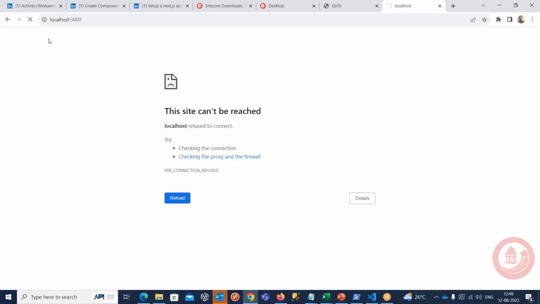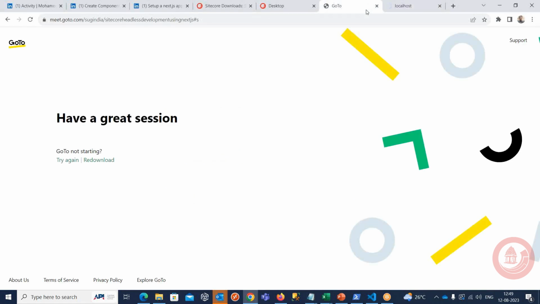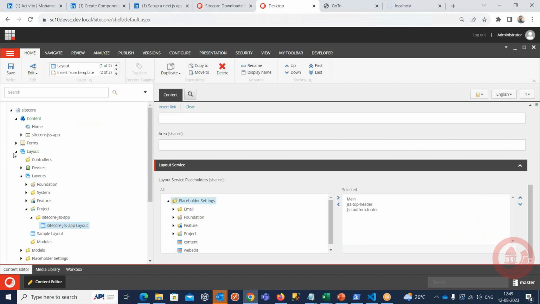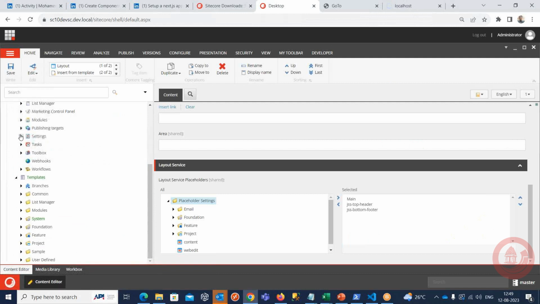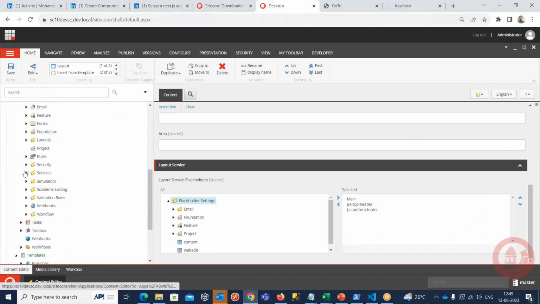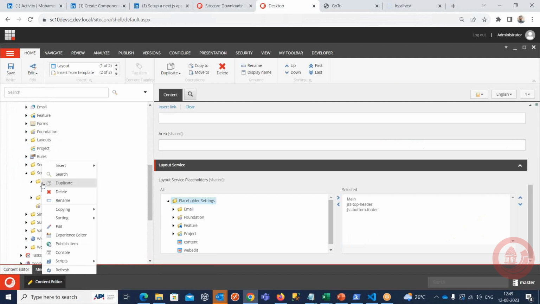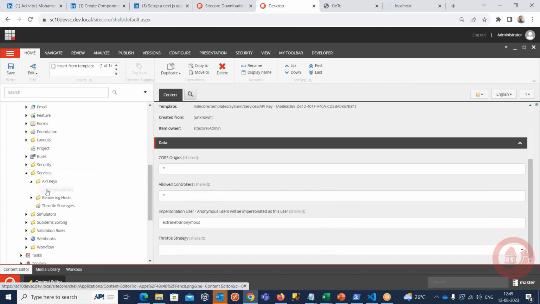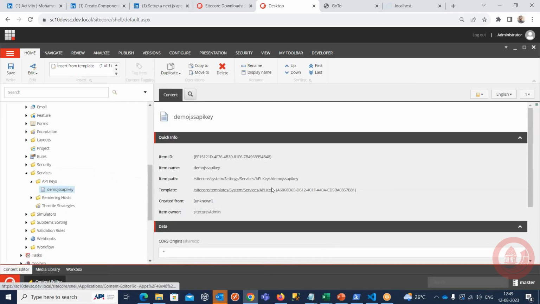So whenever we go for the connected mode, the important part of this particular connection is the API key. Where will the API key be created? We have to go to Sitecore, and we have Systems, and we have Settings, and we have Services, and we have to create one API key for our application. So how to create the API key? We have to right click, Insert, and API key. So that would create one API key. That API key we need to give it here.